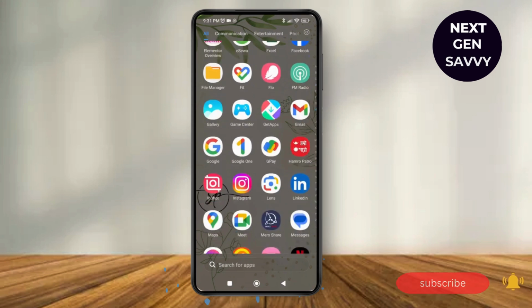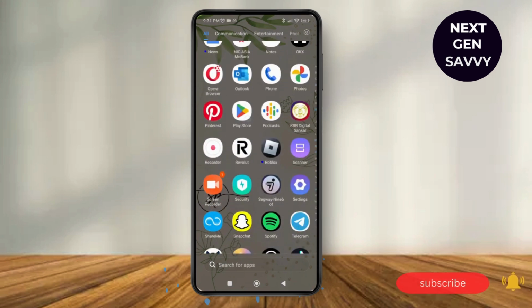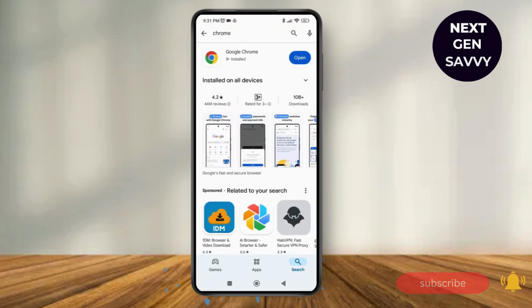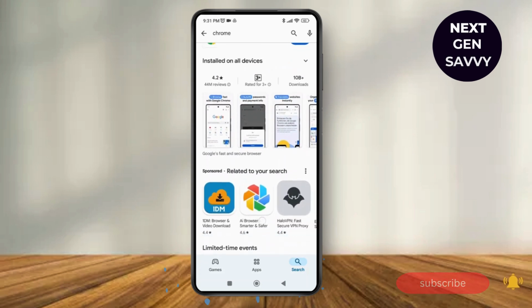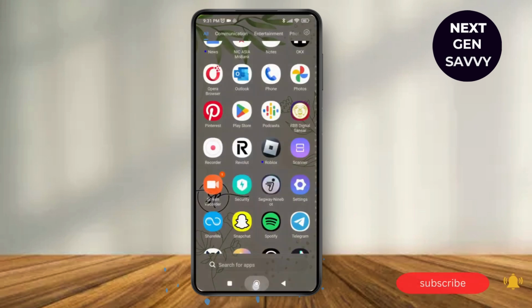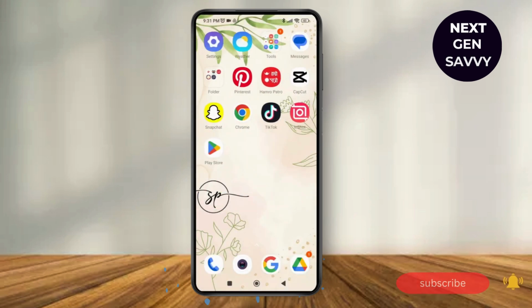So first of all, launch the Play Store application on your device and make sure that you have the latest version of Google Chrome application. As you can see on the screen, there's no option of update, which means we have the latest version of the application. So go back and then on the home screen, you can see the Google Chrome application.